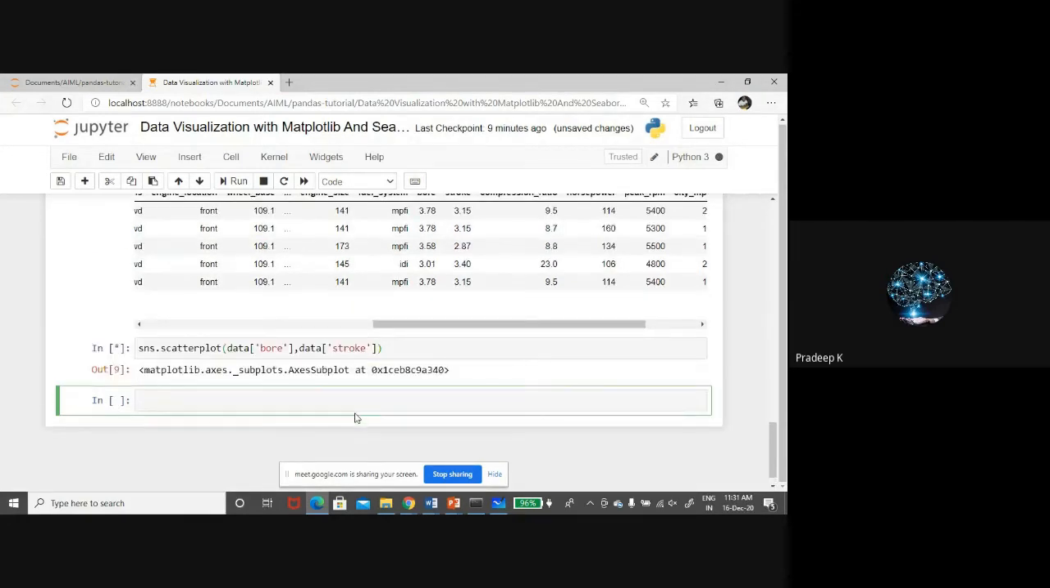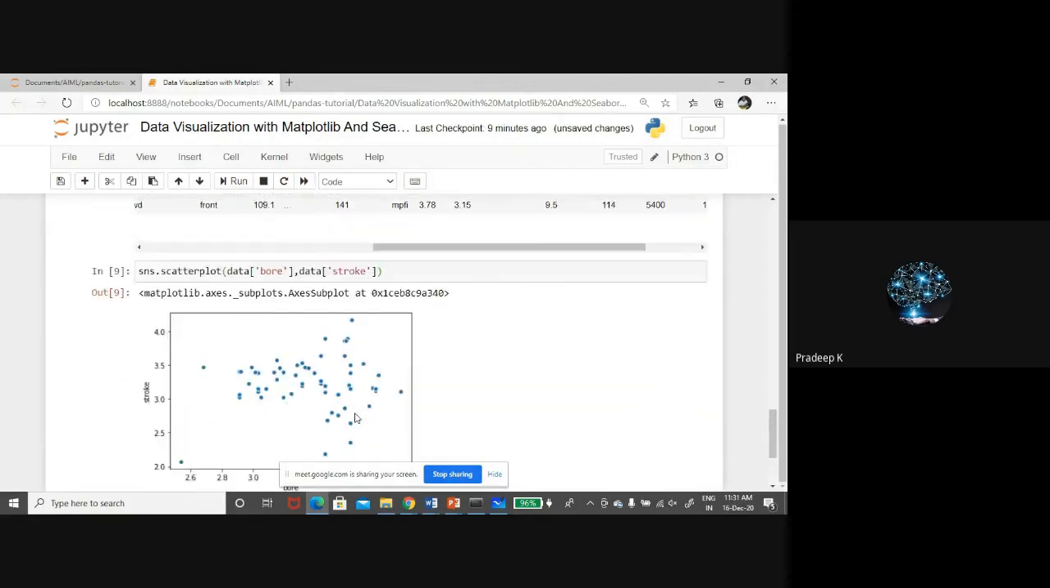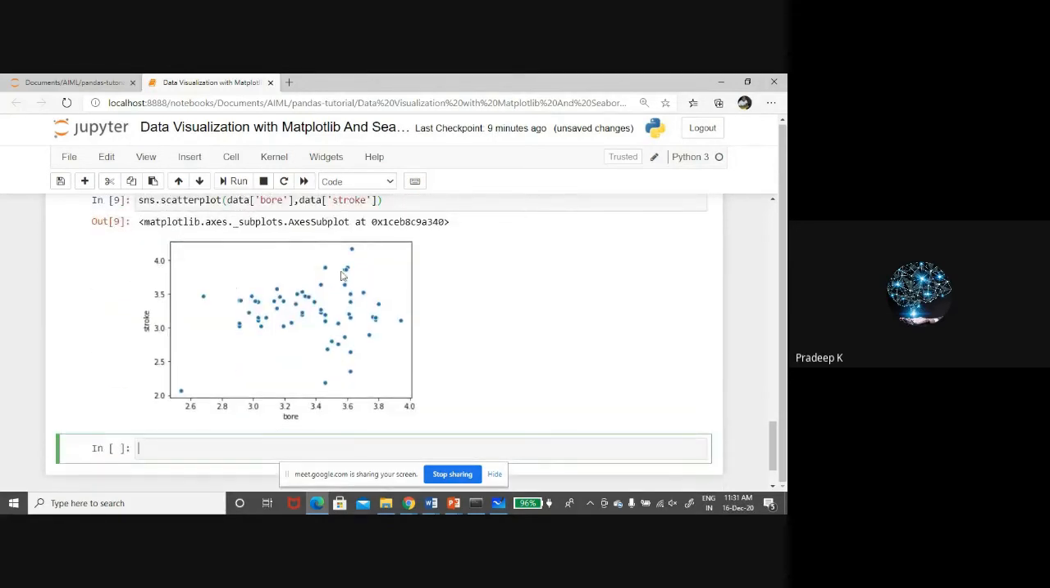What is the distribution that I can find in these two features? As you can see here in the scatter plot, the data points are totally scattered all over the bore and stroke axes. So the inference here is that the bore does not have much of a linear relationship with the stroke. It has only a partial relation, or a very slight relation, bore versus stroke. That is the inference we can take out.